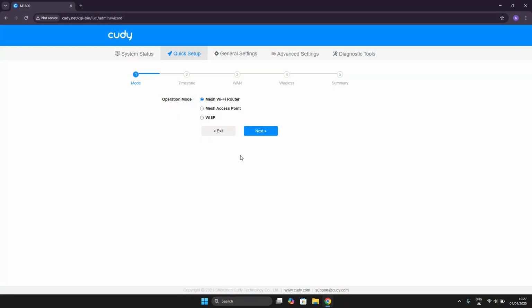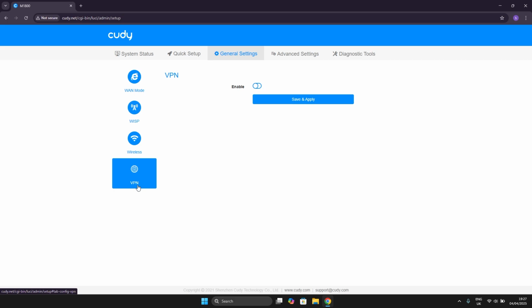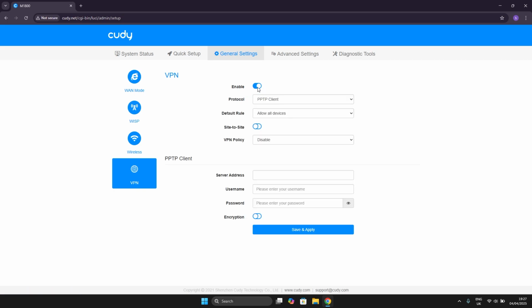Currently, I'm on the Cudy.net website, which you can access on any device that is currently connected to a Cudy network. Once you get into it, you want to go to the general settings, go to the VPN, sorry, and here you want to simply switch enable. As you can see now, we have more options.